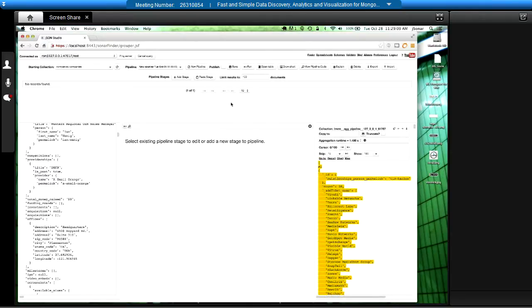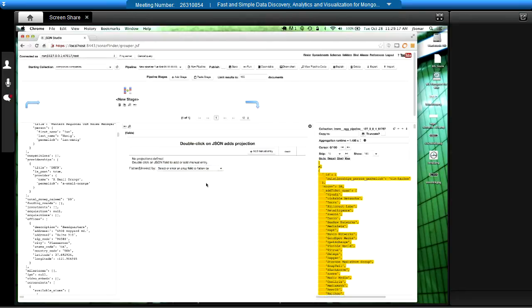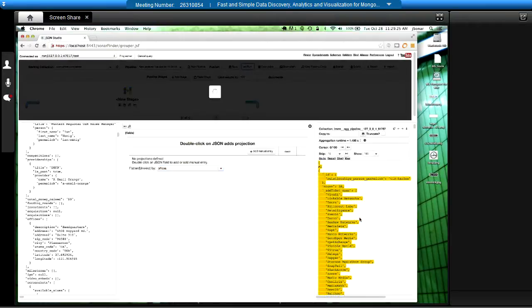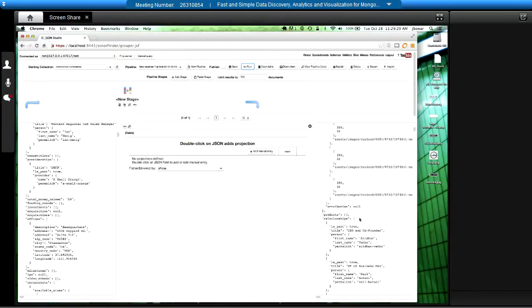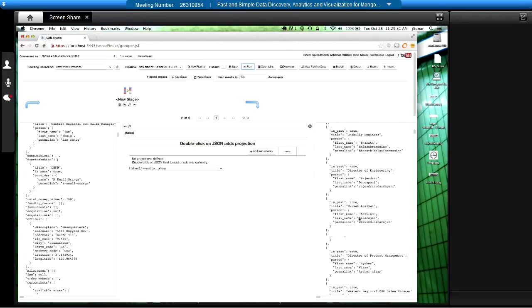So the first thing, again, because it's an array, I need to do an unwind. Okay, so I do an unwind, but this time I pick the offices. And then again, I can always run it to see what it looks like, although in this case I probably don't really need it. I know what it's going to look like.